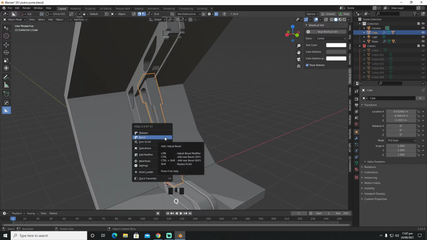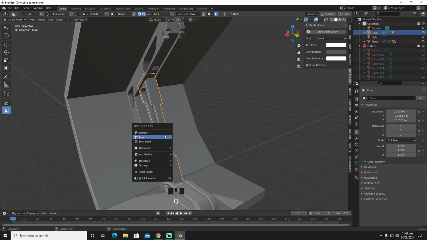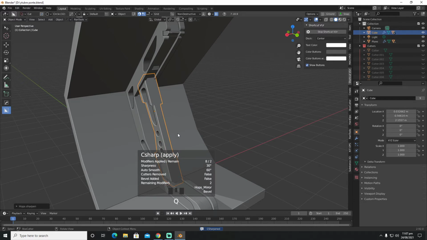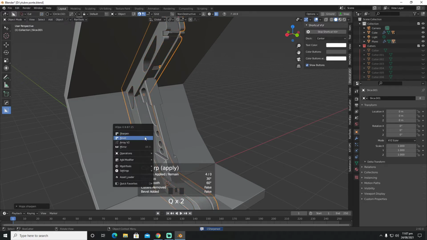Alright, we're gonna bevel this and run a sharpen, and we're gonna sharpen this and we're gonna run a bevel.